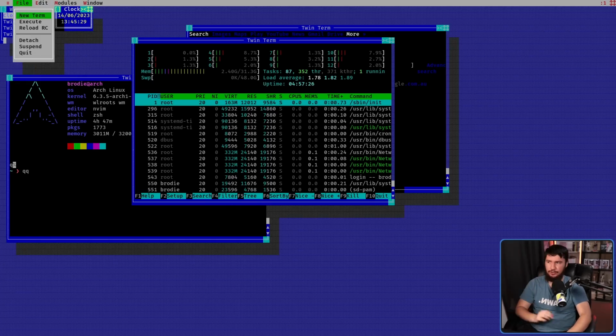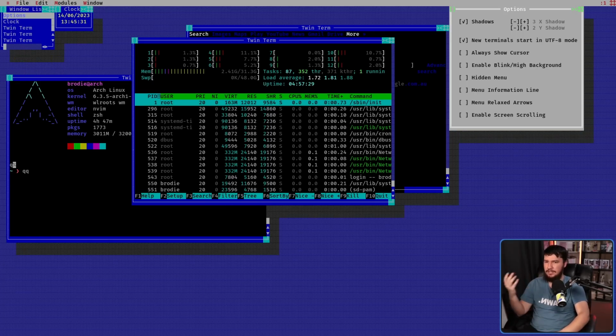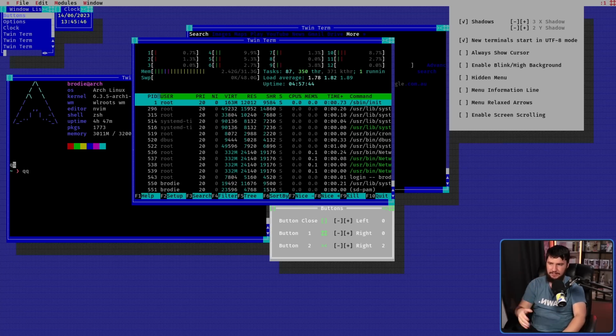Now we have the hamburger menu, so we can spawn extra things like the options for configuring things about the desktop. It's not everything. It's just a couple of things like shadows and hidden menus and things like that. Most of the configuration is in the configuration file. This is just some stuff you might want to modify while you're actually running. We have the buttons here to modify which buttons are actually being shown. So we can say, I don't want to see the close button.